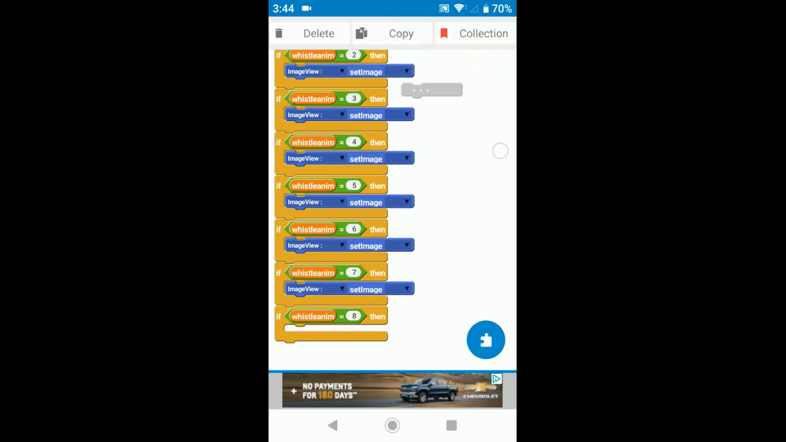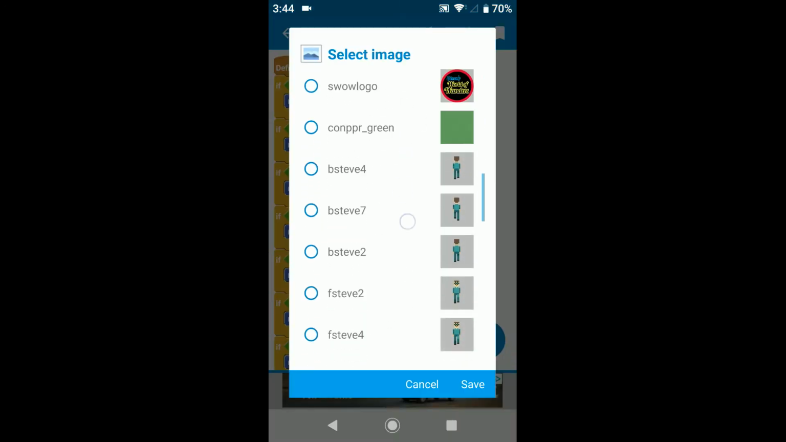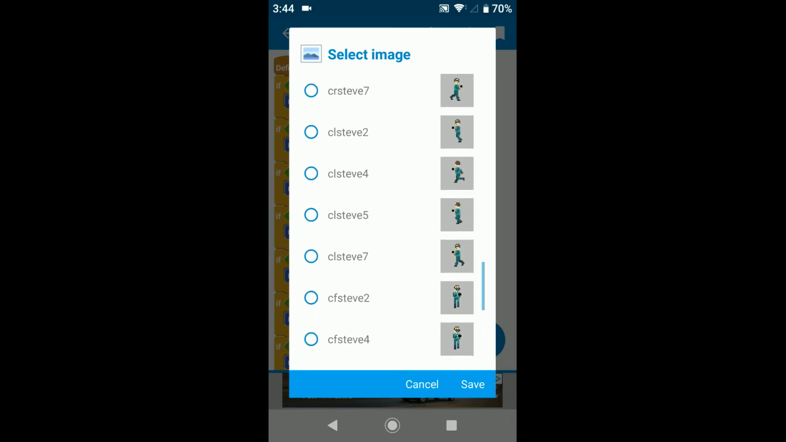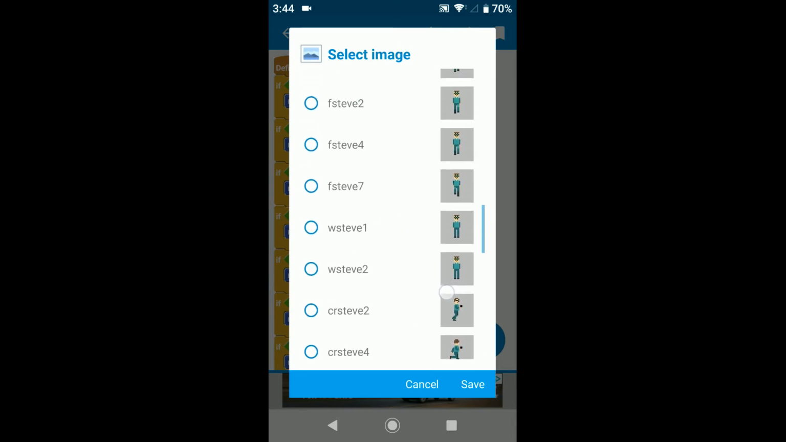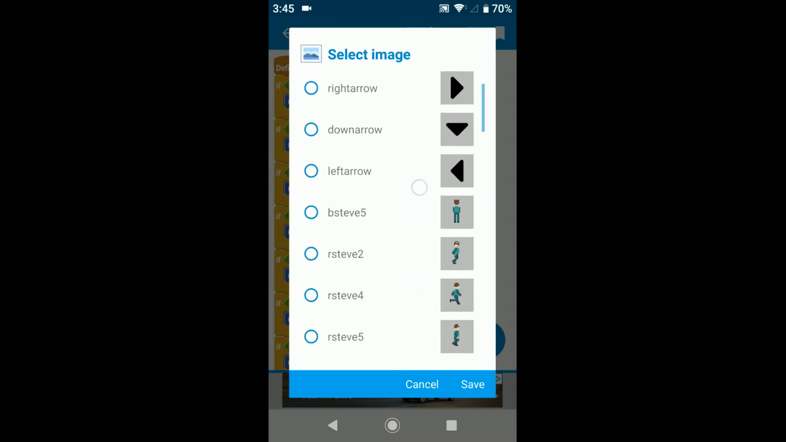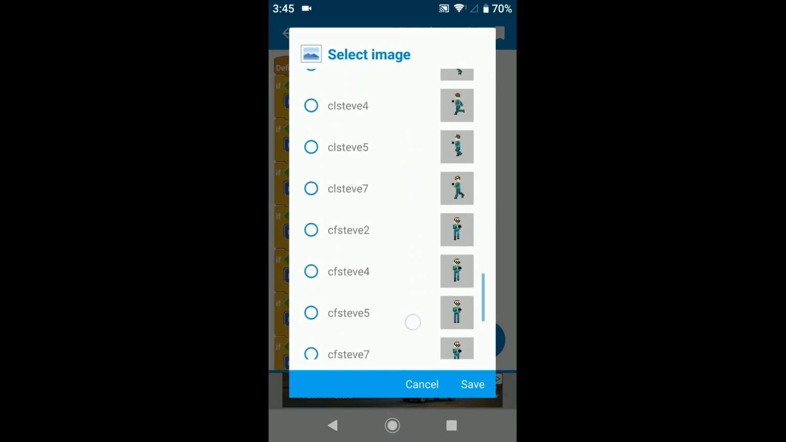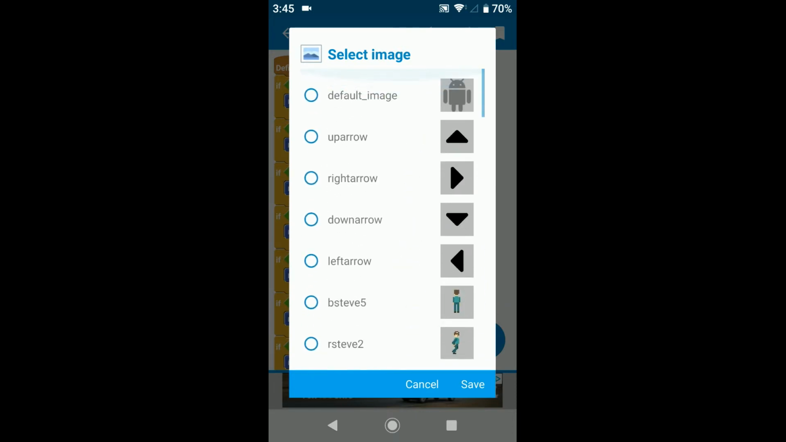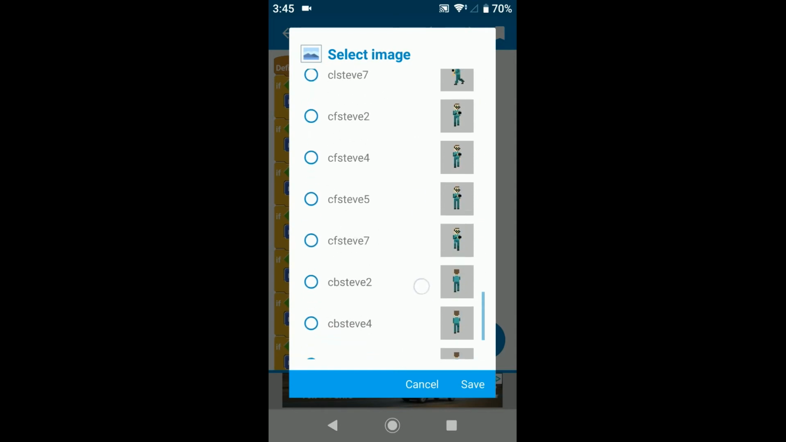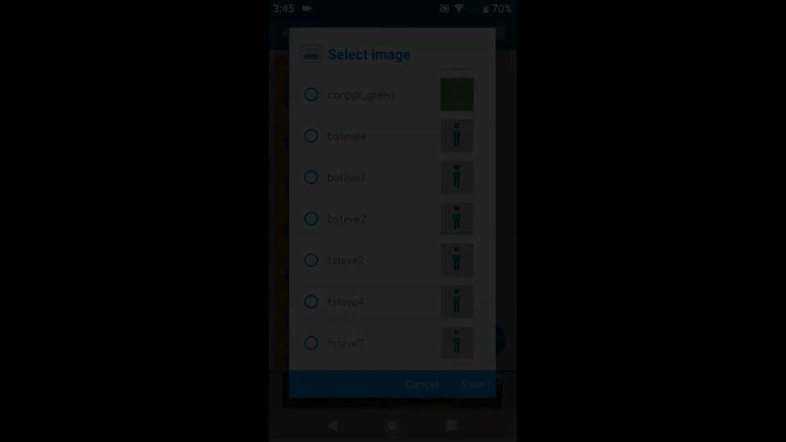Activating the animation, activating this section of programming. So we set image to where is it? Where's the whistling? W Steve. That can't be the first frame. What? Where's all my W Steves? Alright, one sec, I'll have to load in more frames. Something strange has happened here. I don't have enough of my frames loaded up for some reason. One sec, I'll be back in a sec.